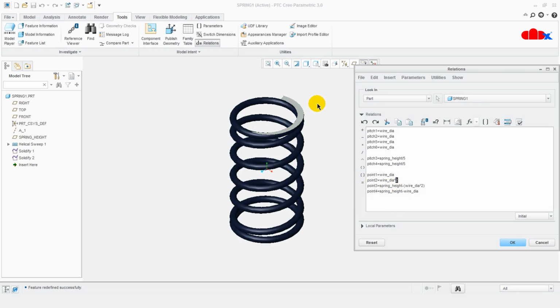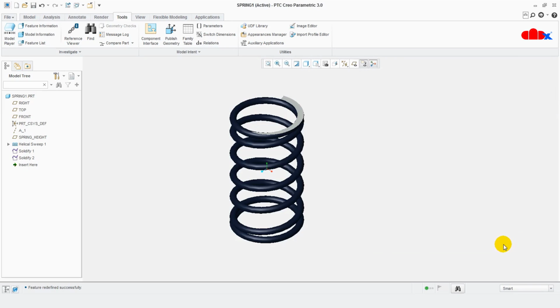And then for top location, your relation will be something like this. Point 3 is equal to, first you need to take the spring height, the total height, and from that total height you need to minus this, the wide eye into 2, and then wide eye, this value. Then only it will follow like your by reference method. So this is the relation. This kind of relation is required to use by value method, and that is why the by reference method is the easiest and most convenient way to create this kind of flexible spring having variable pitch.